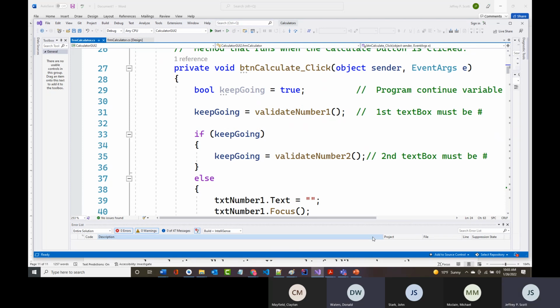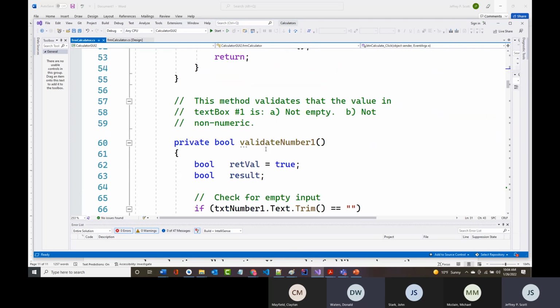All right. So it was on there. All right. So this is our keep going thing. Again, you could call that again or whatever. So I'm saying validate number 1. So now what am I doing in validate number 1?